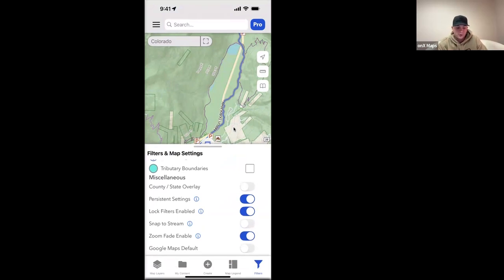And that's going to be Google Maps default. So if you have that selected, that will take you to Google Maps, as it sounds like. And if you have that deselected for iOS users, that will take you directly to your Apple Maps. So based on which mapping app you use, that's going to be where you'll be able to select which one it jumps you to.